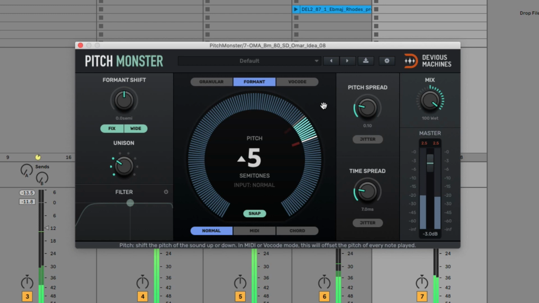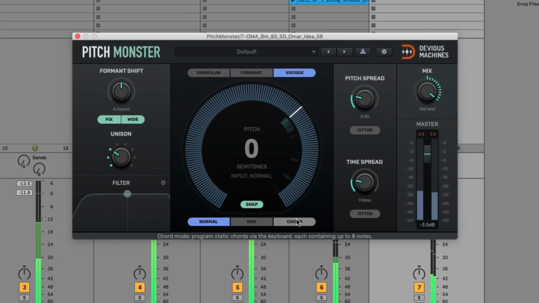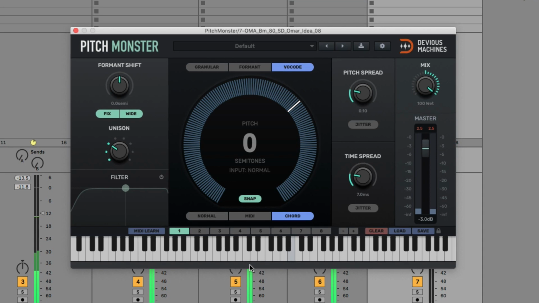Finally, the vocoder mode provides all the features you need to make classic robotic type effects. It's a similar one to formant mode, but it flattens melodies to just one note, so it's a bit easier to work with if you want to make your own chords or melodies. For instance, I'll set the main dial back to 0, then I can turn on different keys in chords mode. So I'll make an E minor chord with a flattened 7th.